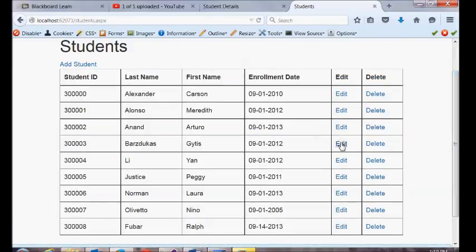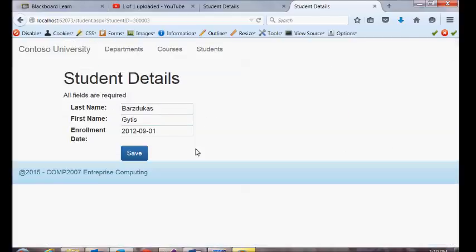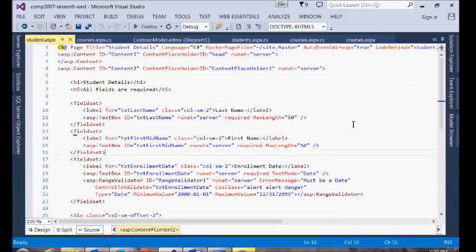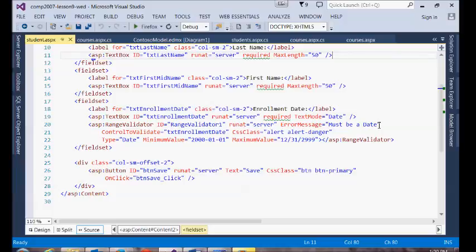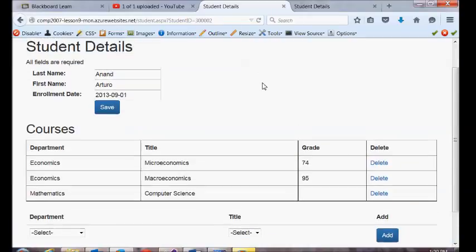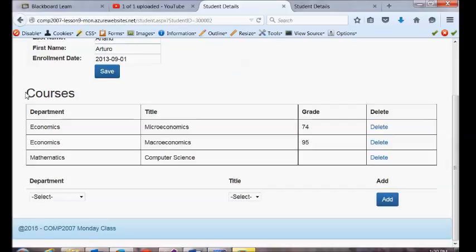So right now, here's what we have when we edit a student. We've got this section. So let's open up the student page. Here's the page as we built it several weeks ago. So here's what I want you to do. I want you to put on a courses subheading and a grid view called GRD courses with these columns: department, title, grade, and delete.